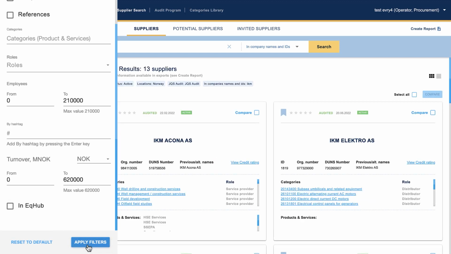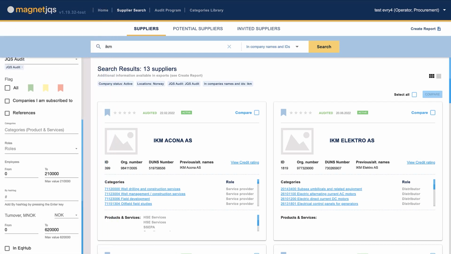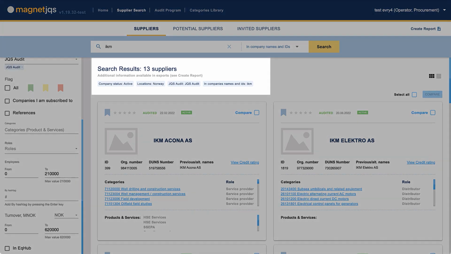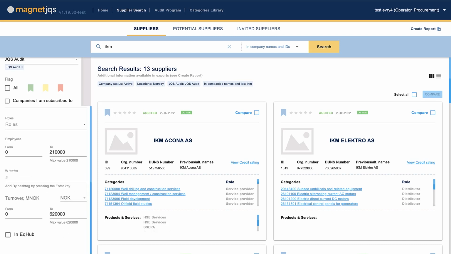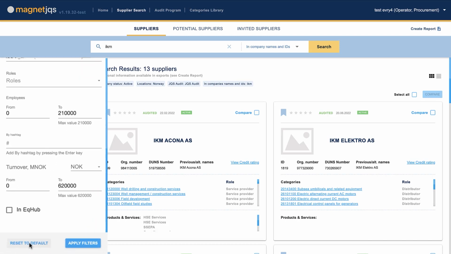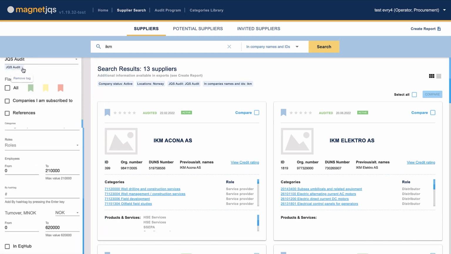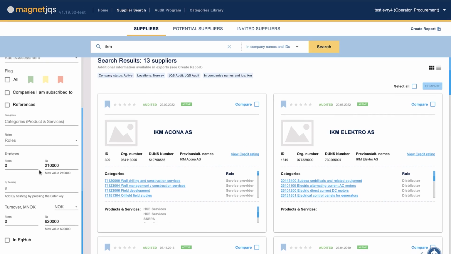After you click Apply Filters, the search results will narrow down to the parameters you have chosen. The chosen filters will also be displayed under the search bar on the top of the page. You can clear all filter choices by pressing the Reset to Default button, and some specific ones by deleting them straight from the Filters panel.